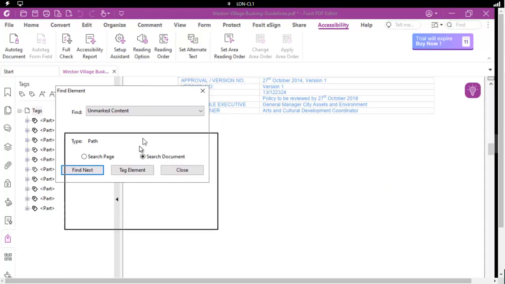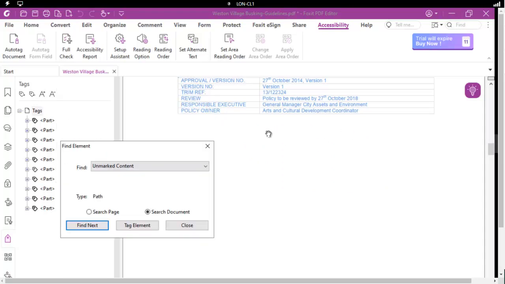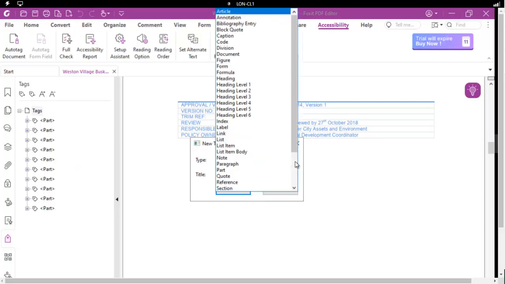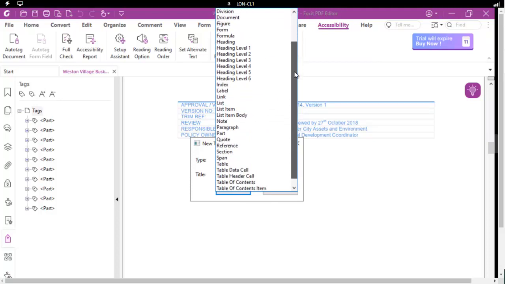And what happens is it takes me to where it is. Now, what you can't see is there's a small little indicator right here that there is something right there that is not tagged. Now, let's go to the next one. And that line is not tagged. So what we could do is we could re-tag this whole area, or we can come here and select Tag That Element and select what we want to tag it as, and there is a large list here.